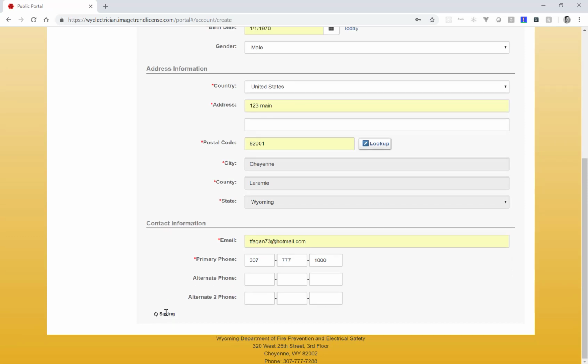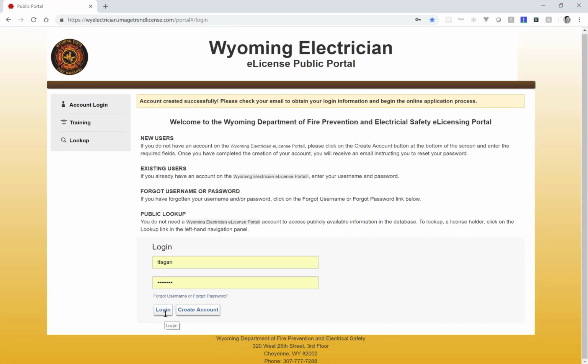It should take a couple seconds to save, and when it's complete, it will submit your account information to the fire marshal staff. At which point they will review your information and hook any existing licenses to your account. At which point they will send you a notification saying you're ready to log into the system.